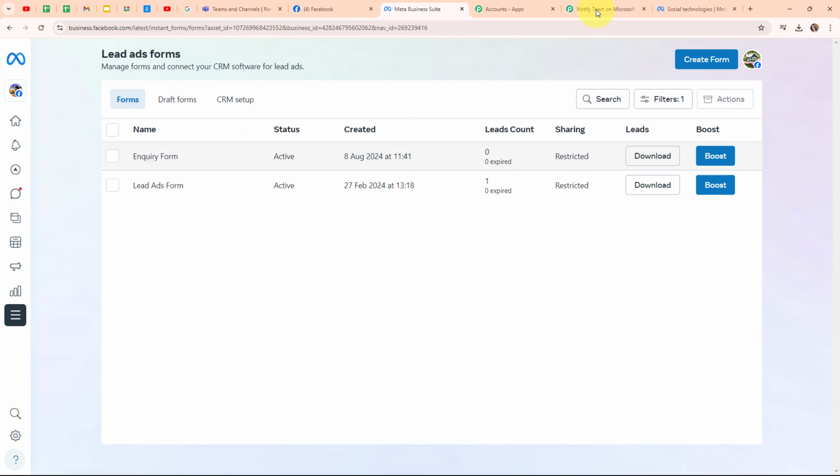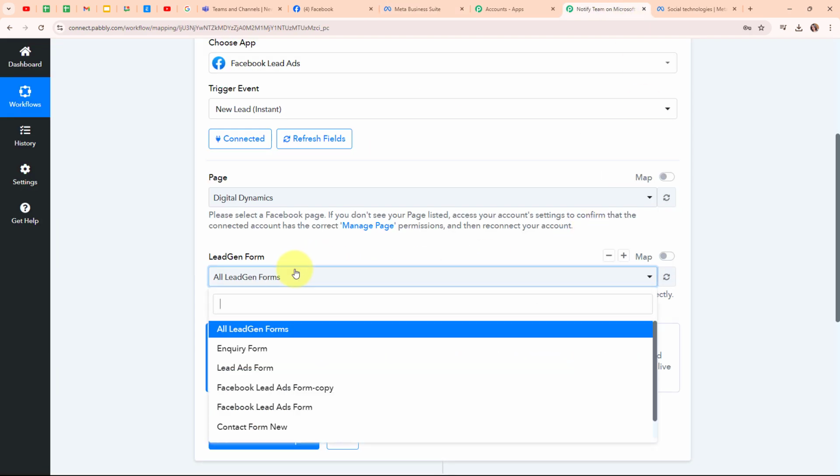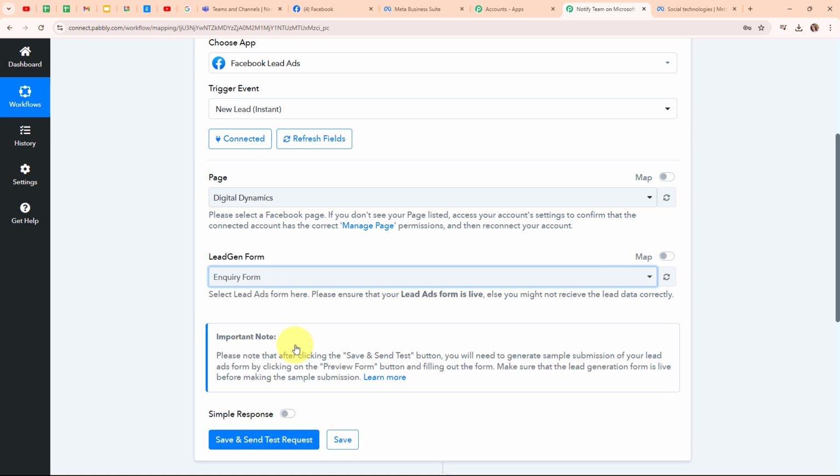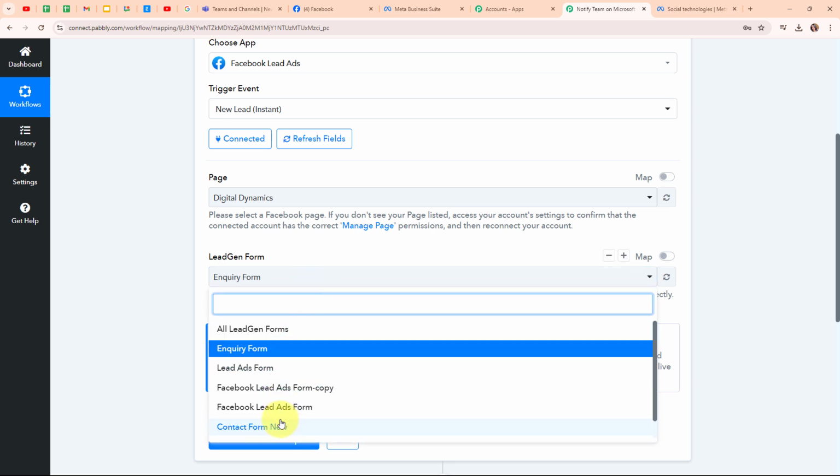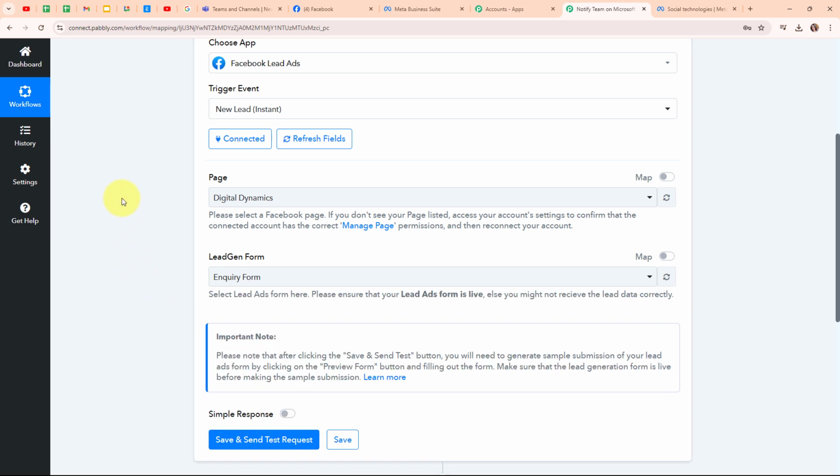So now moving back to my Pabbly's workflow, and here for the lead gen form, I'm going to select my form as inquiry form. So here I've selected a single form because I want only the leads of this form to be captured by Pabbly Connect. But if you want the leads of all the forms to be captured by Pabbly Connect, then you can select all lead gen forms.